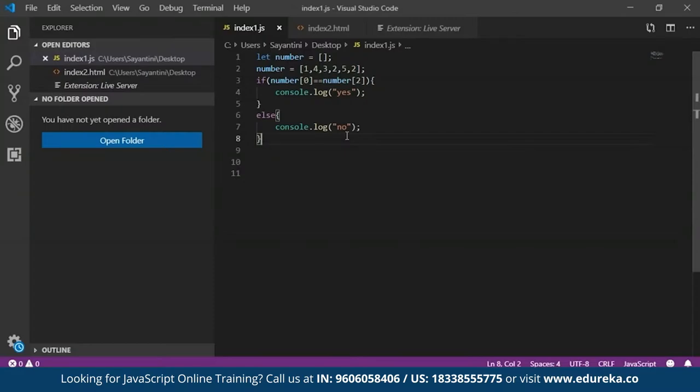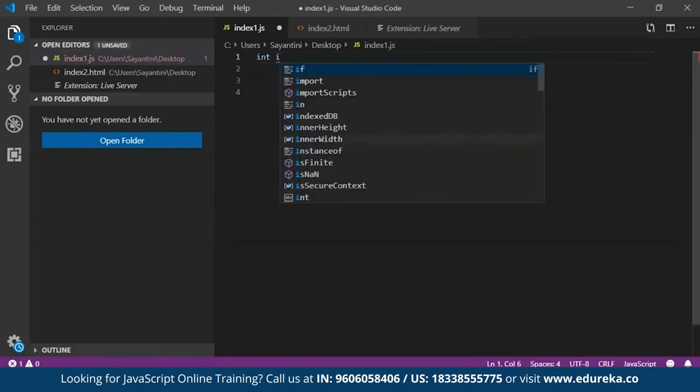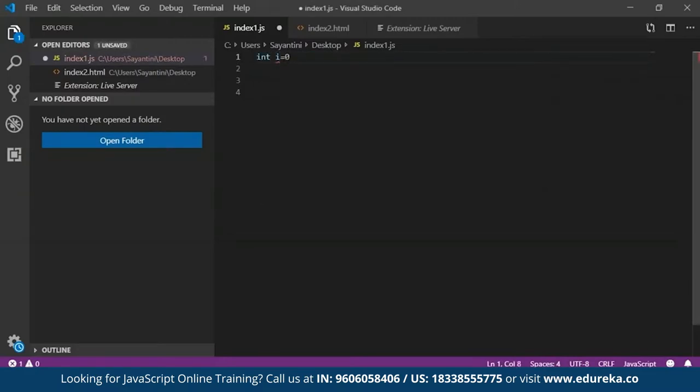So now let's move on and have a look at loops. In JavaScript, we have the for loop, the while loop, and the do while loop. First, let's see how the while loop works. For that, first I have to declare a variable. Suppose I'm taking i equals 0. I have to initialize the value of i and then give a condition.